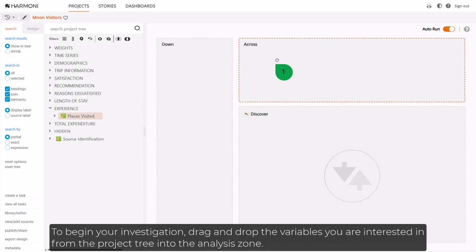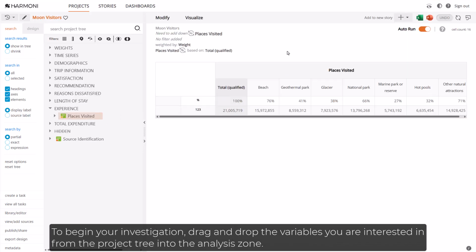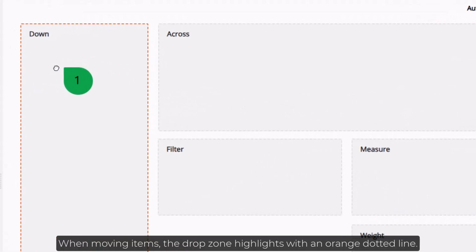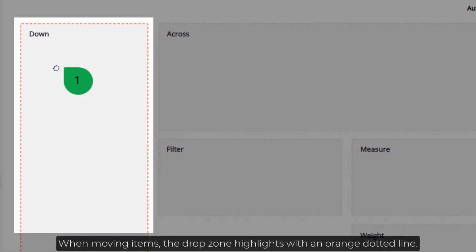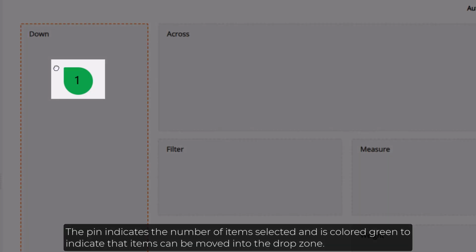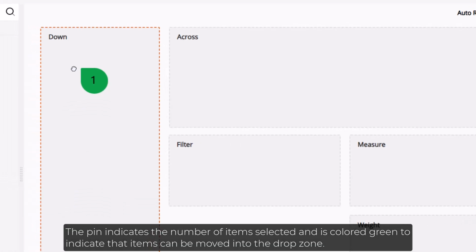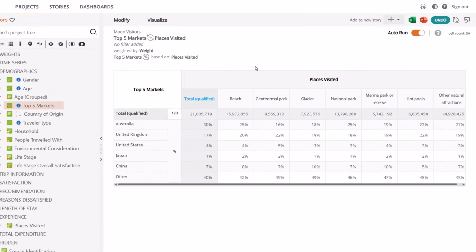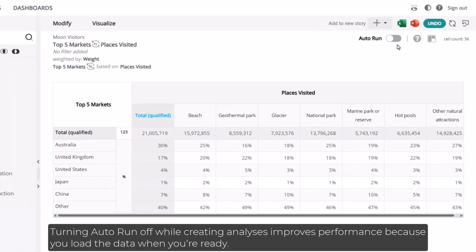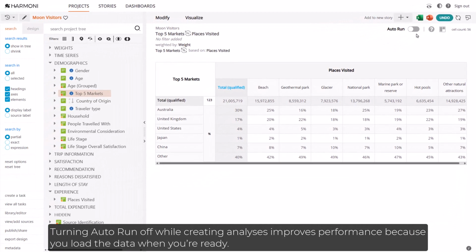To begin your investigation, drag and drop the variables you are interested in from the project tree into the analysis zone. When moving items, the drop zone highlights with an orange dotted line. The pin indicates the number of items selected and is colored green to indicate that items can be moved into the drop zone. Turning auto run off while creating analyses improves performance because you load the data when you're ready.